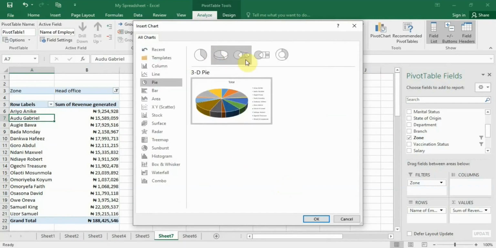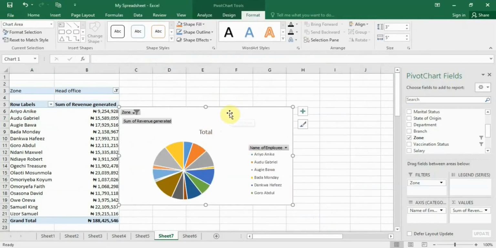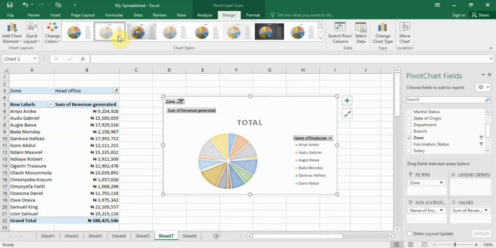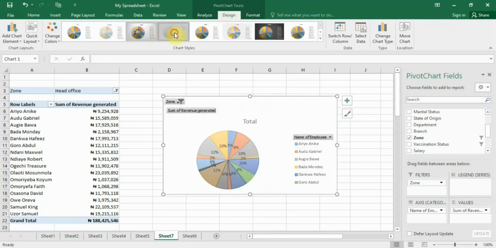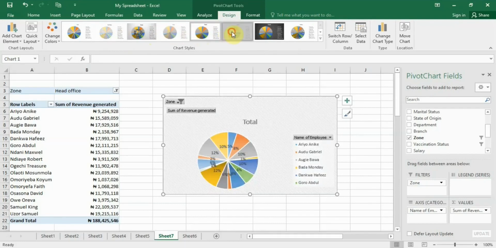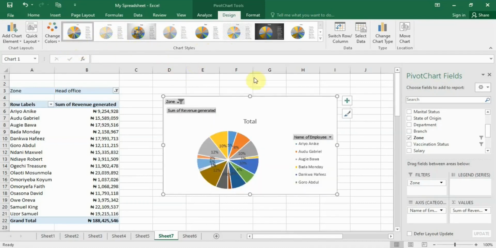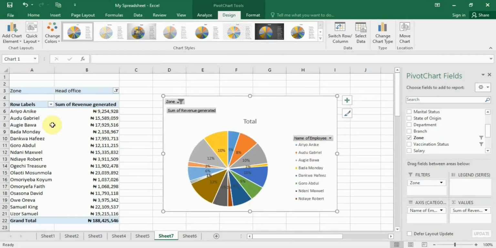and let's see the design. I think the design is nice. Okay. So if we edit our charts, if we clean up our charts to make it look nicer, if we choose from a range of options or charts, let me just go with this one. So now the names of employees in the head office are this, and the sum of revenue generated is this. And it has reflected in our chart.